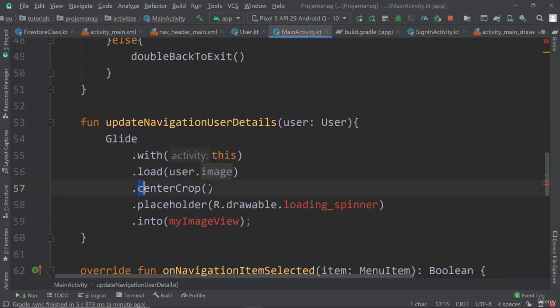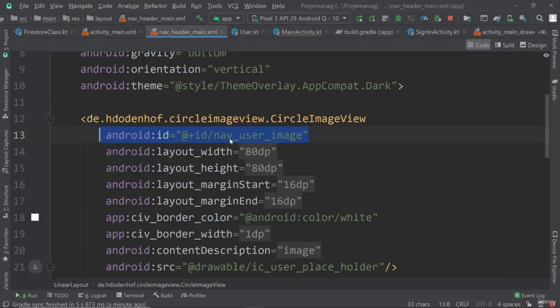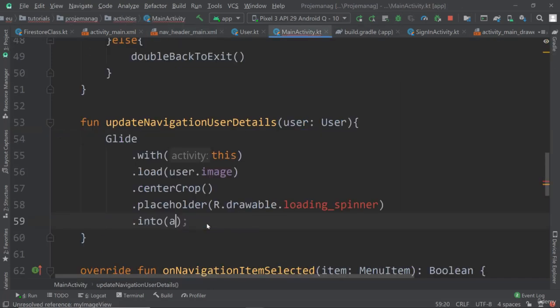Then we want to center crop it, that's fine. And we assign a placeholder. So we will need a placeholder image here. And then finally, in which image view we want to put it. So let's have a look what the name was. It was nav user image. So let's just put it in nav user image. Now let's add a placeholder.